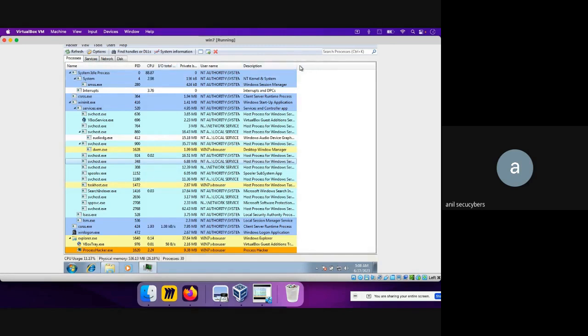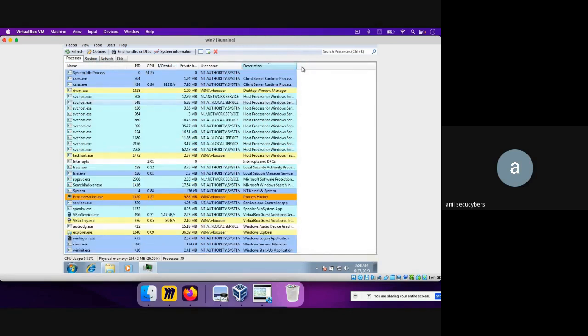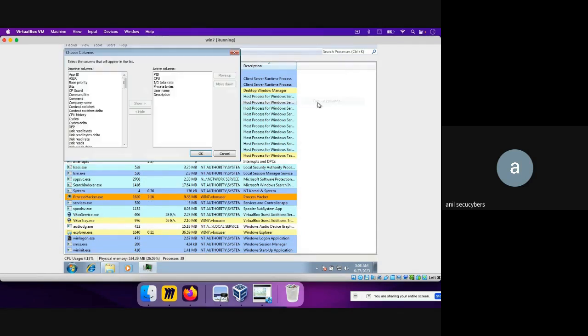One more thing is that if you do a right click on this row and select choose columns, you can see in this type part there is a lot of information that you can gather for any kind of process. So let's say if I select ASLR, I keep it over here and click OK.